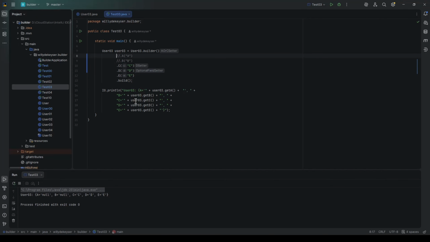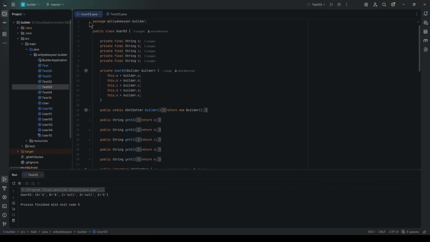If we bring in A, we run that. This time we have A and B, and C and D are null. And E is always optional. How do we do that? We go to our class, again, user class, the 5 variables, the private constructor, bring in builder.